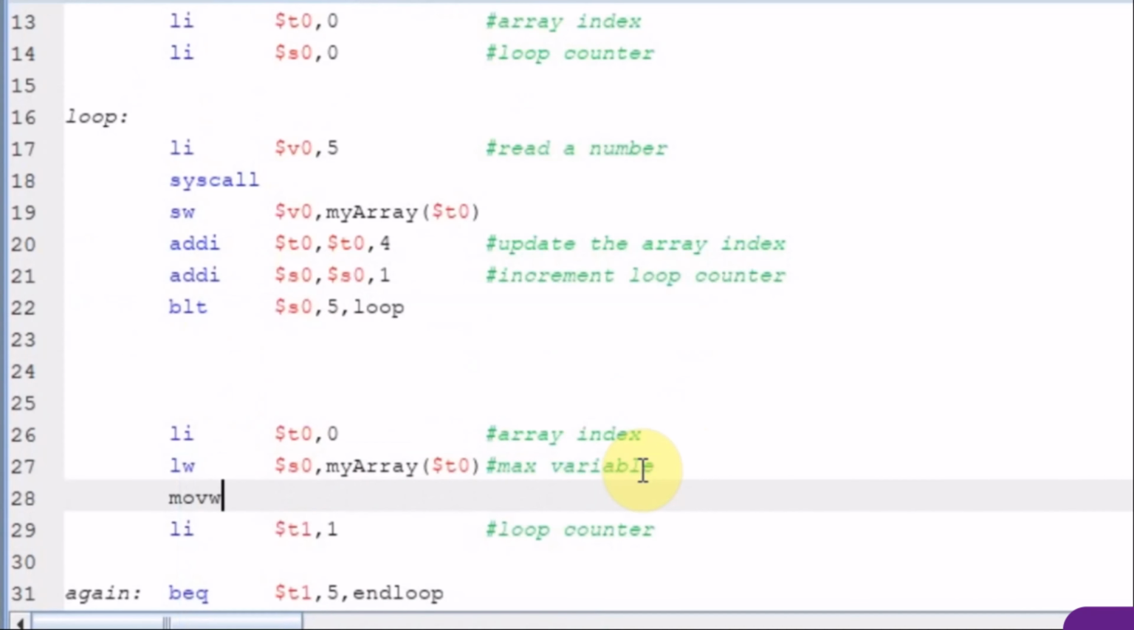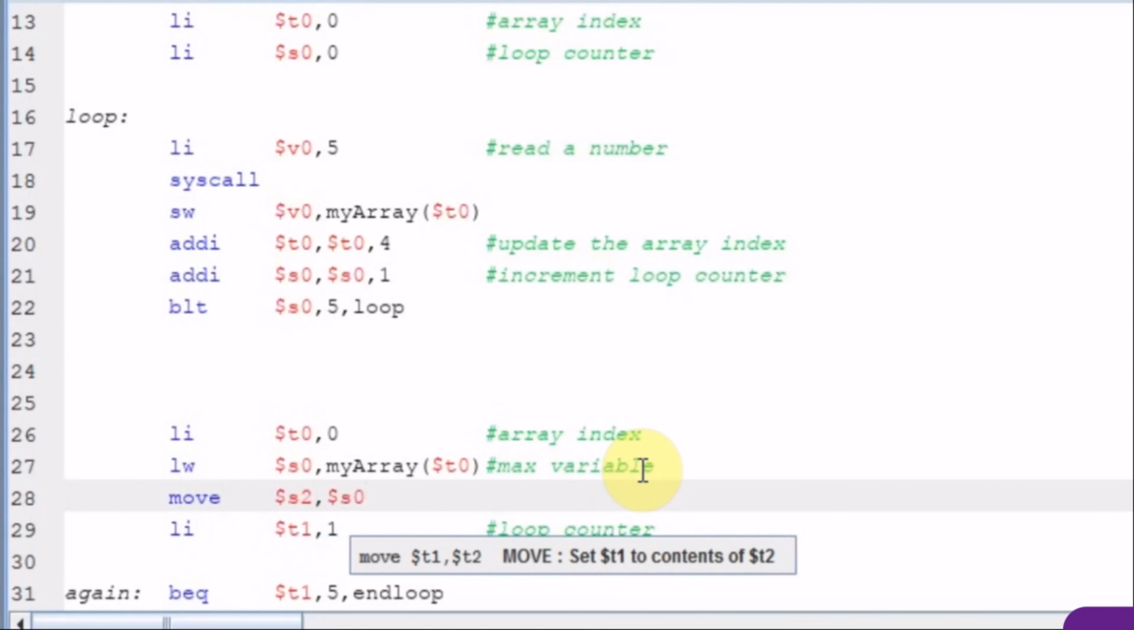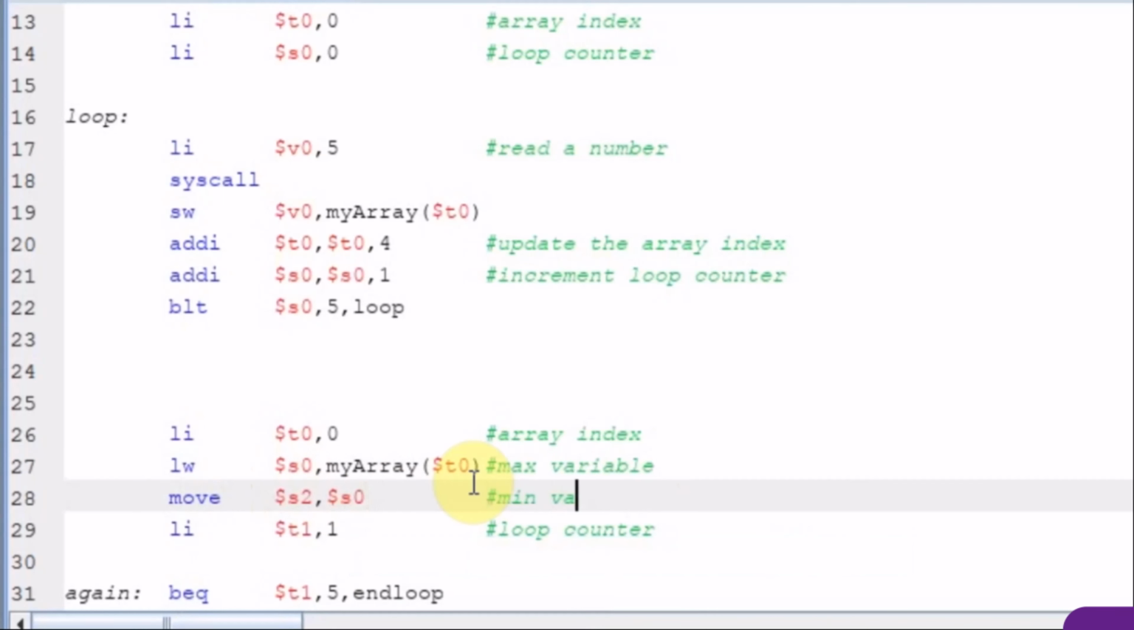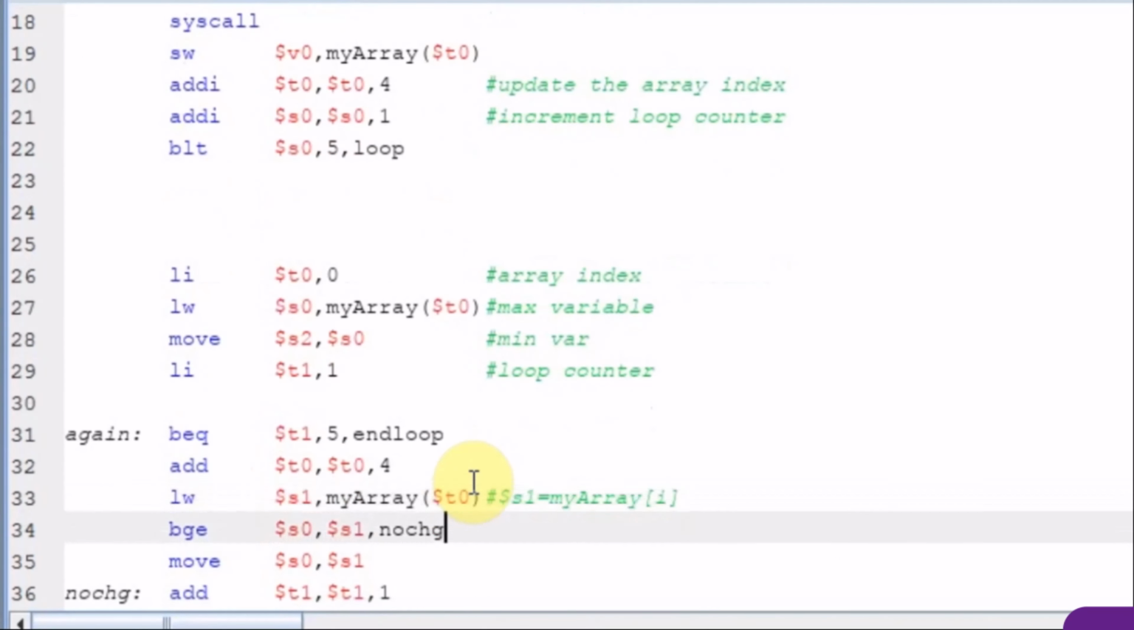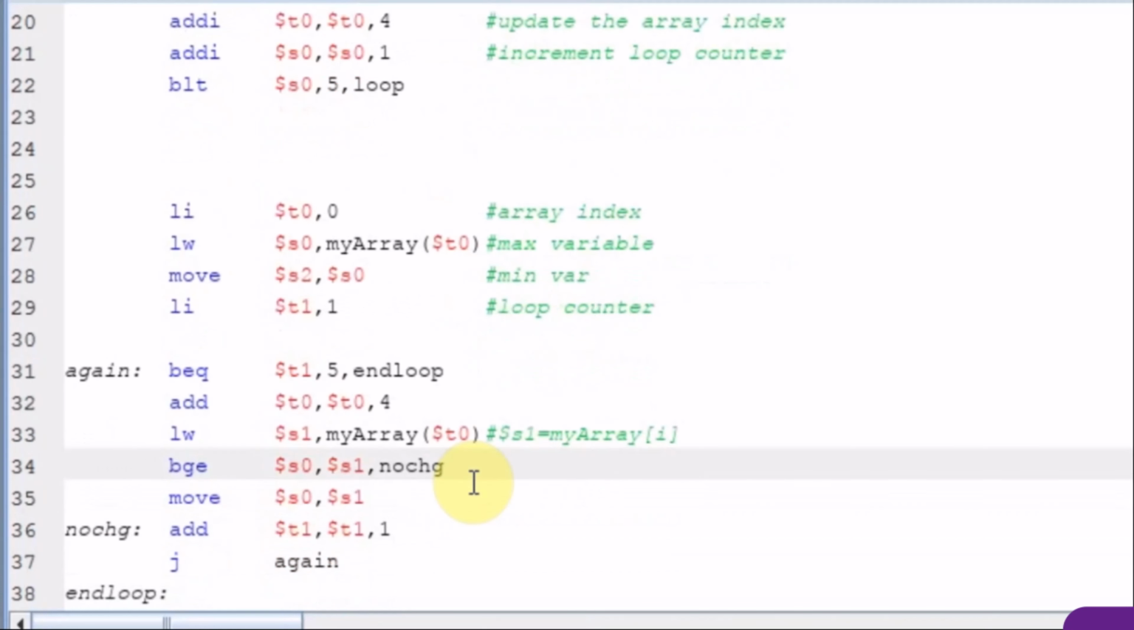So let me select register $s2. By using the move instruction, I copy the array index 0 also inside the $s2. So this is the minimum variable.